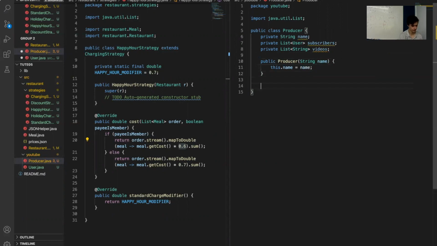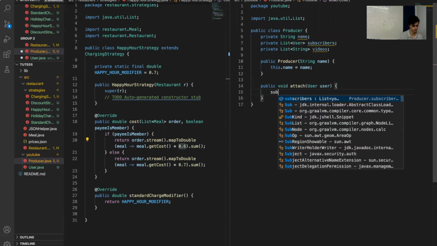And then we'll have a function which allows us to add a subscriber. And this is what we call attaching an observer to a thing that's observed. So we'll say public void attach user, and all we do is add it to the list of subscribers.